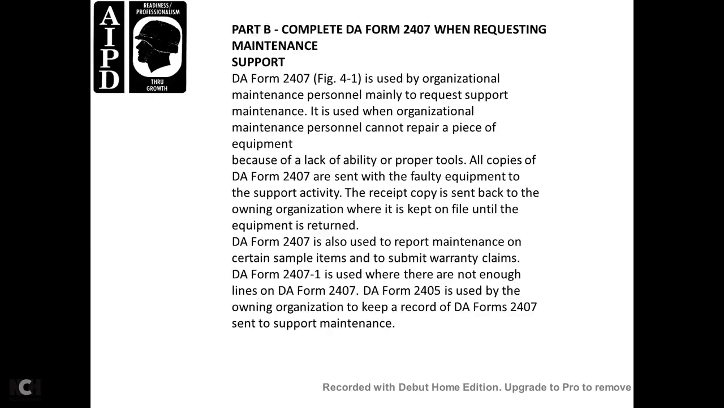Part B, complete the DA Form 2407 when requesting maintenance support. The DA Form 2407 is used by organization maintenance personnel to make the request for support. It is used when maintenance personnel cannot repair a piece of equipment because of a lack of ability, proper tools, or parts. All copies of the Department of Army Form 2407 are sent with the equipment to the support activity. The copy is sent to the owning organization, where it is kept on file until the equipment is returned. The DA Form 2407 is also used to report maintenance on certain sample items and to submit warranty claims. The DA Form 2407-1 is used where there are not enough lines on the DA Form 2407.